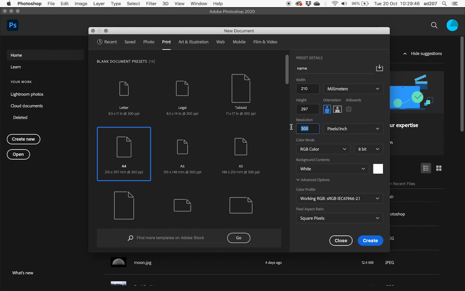So this is quite a high resolution image for that you would have photographs and things for print at, but we're not going to concern ourselves with printing right now. I just want to leave it at high quality there. And you've got pixels per inch or pixels per centimeter. Make sure it's on pixels per inch.